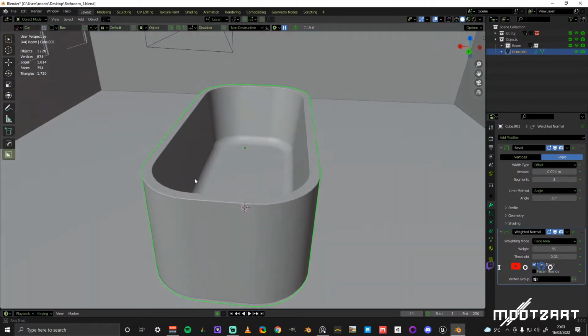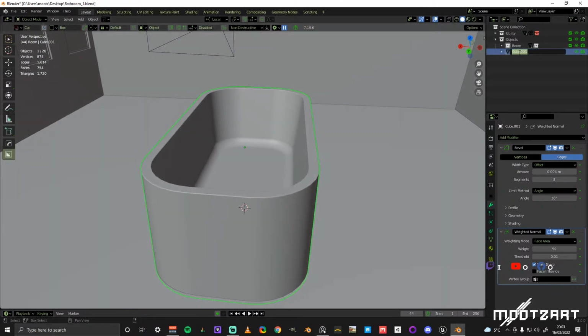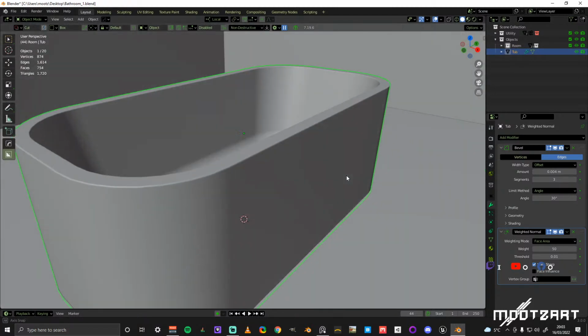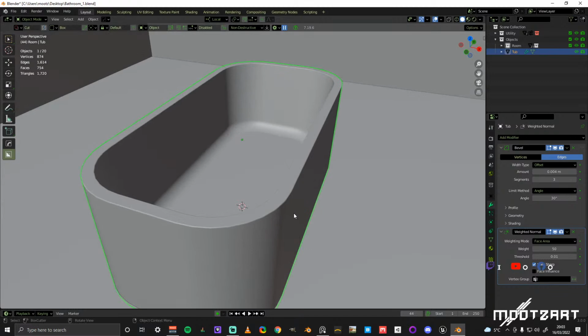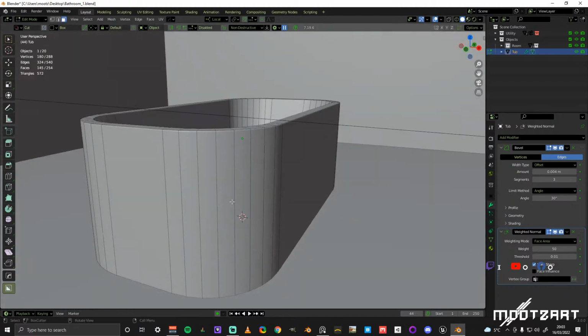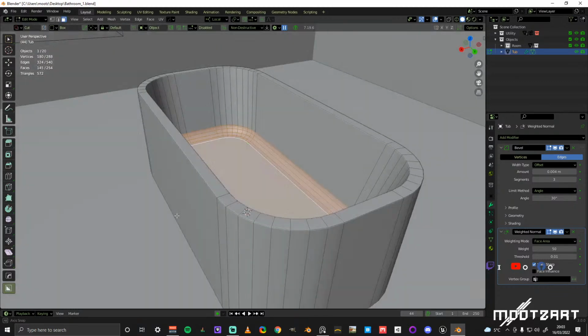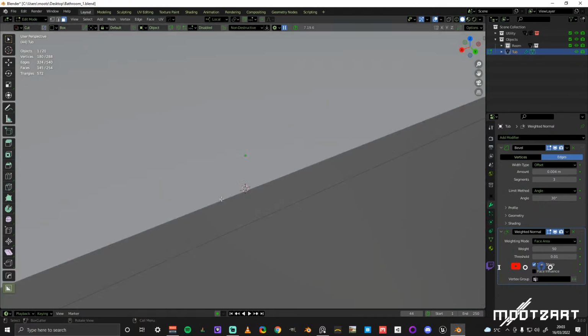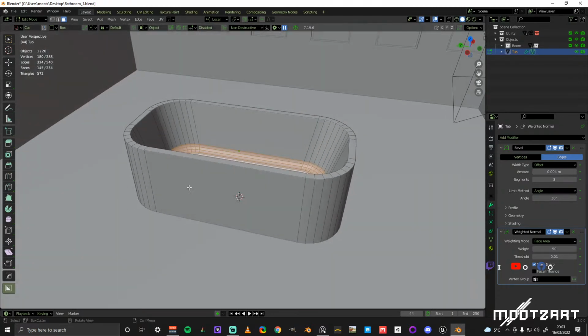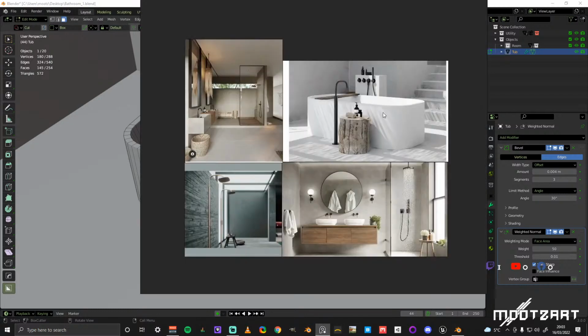And there we go. Okay, Christ, that took a while, didn't it? Tub done. I should have increased the quality of these bevels really, but I think that'll be fine for the scene. Okay, so we got ourselves a tub. That is fine. That doesn't need anything more.